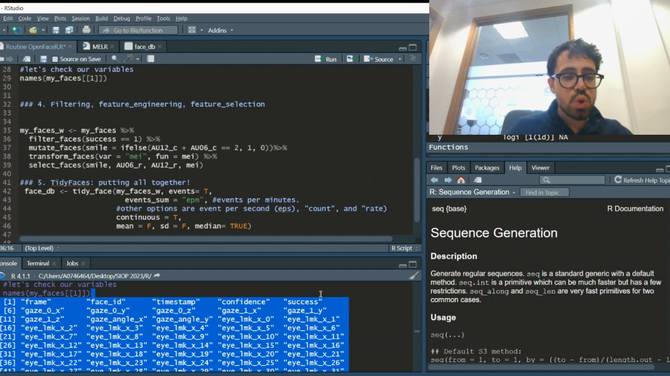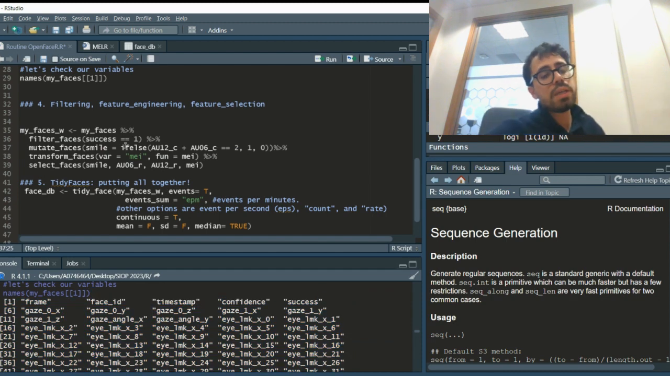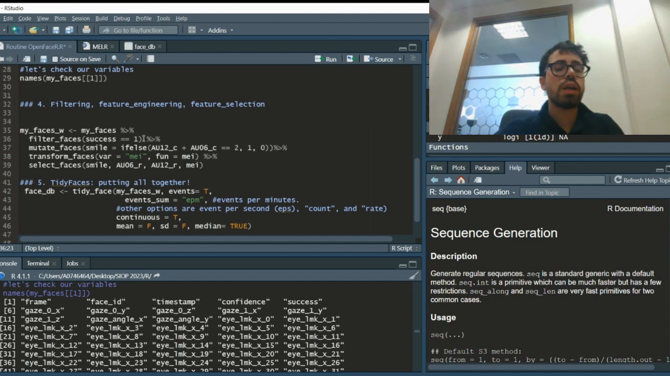Another thing that I usually always do, so another filter, is the success, because basically success says if OpenFace was able to identify or not a face in that section of the dataset, in that part of the video. If it doesn't, it's better to not have it because it actually creates troubles. So success must be equal to 1. So it must be confident enough of having seen a face.